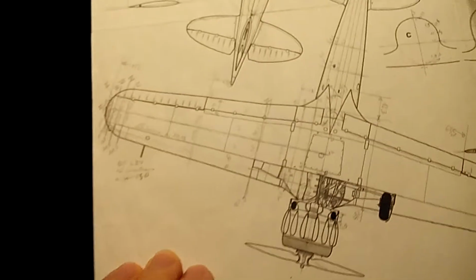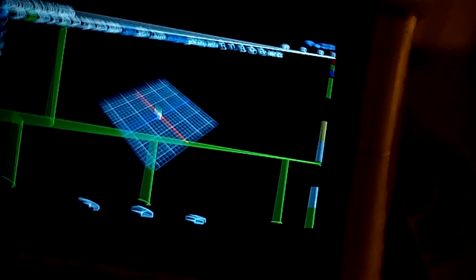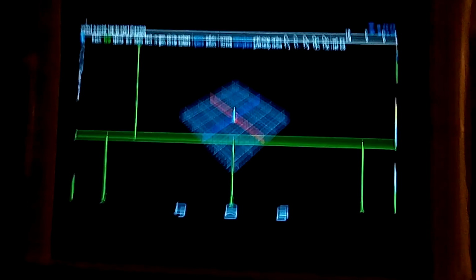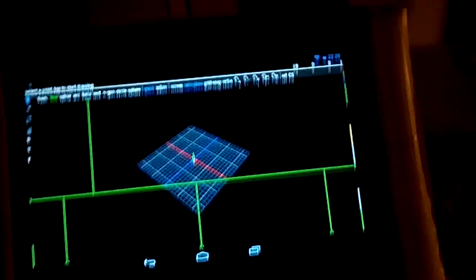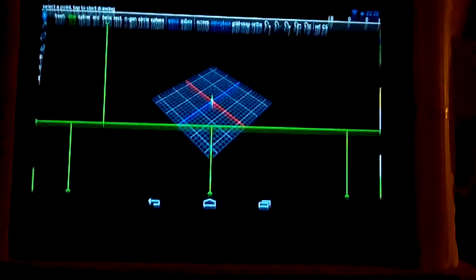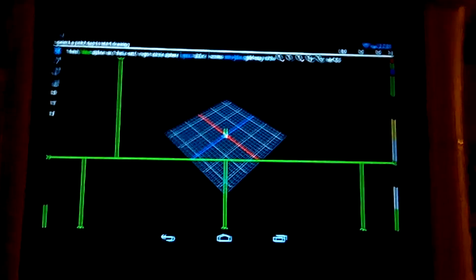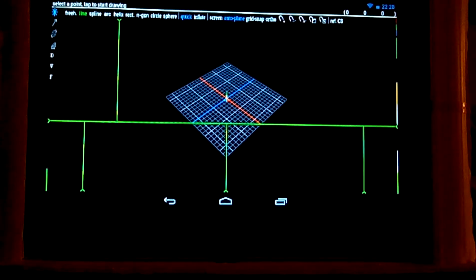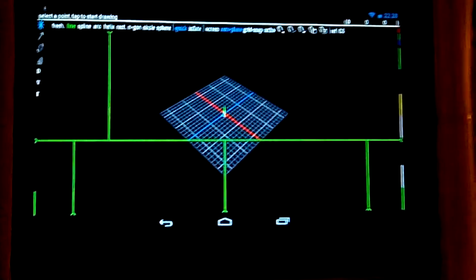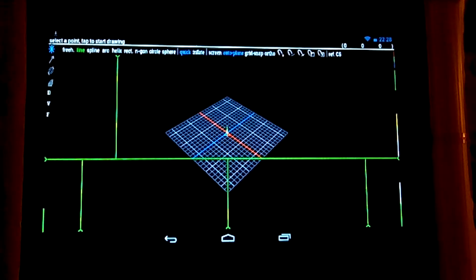Okay, I think we can move to the device now. Just one second, I hook up my smartphone so that I can take a nicer picture. Okay, and here I have the application already running.